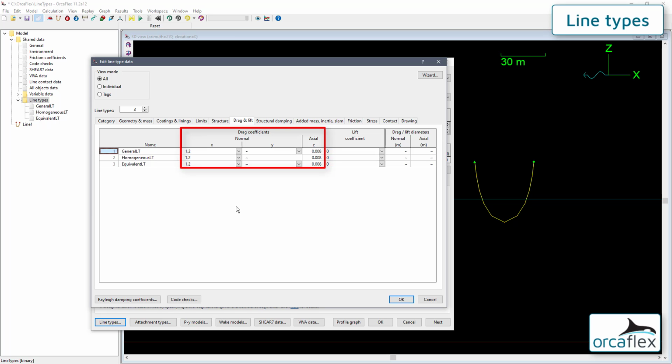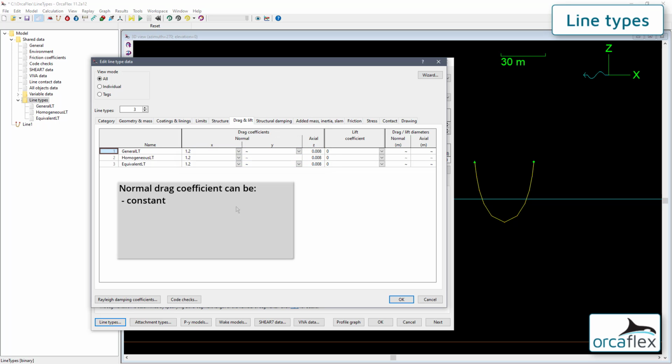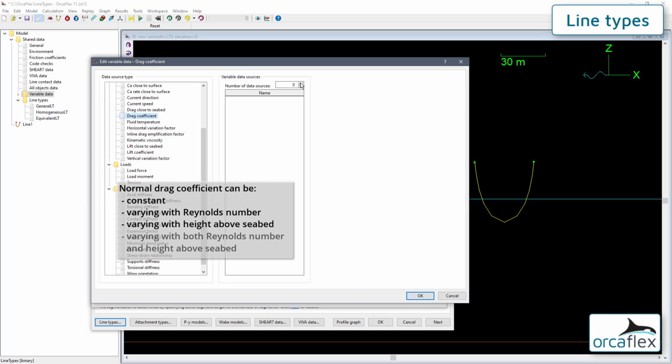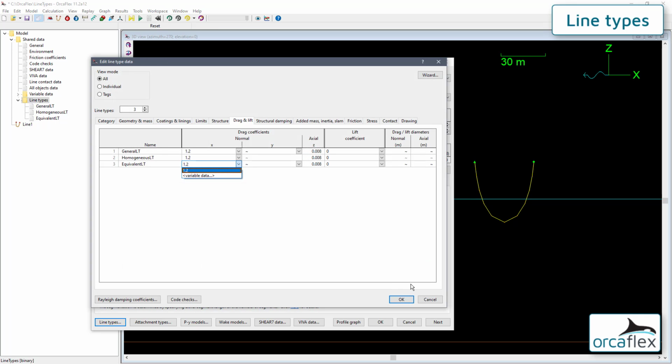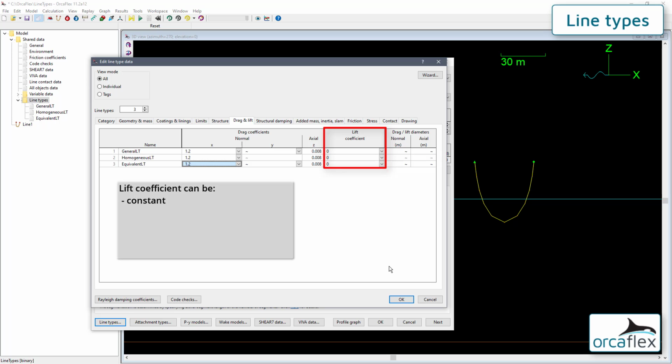Drag coefficients for the axial direction are a fixed constant value, and for normal directions can be constant, varying with Reynolds number, varying with height above seabed, or varying with both Reynolds number and height above seabed. The lift coefficient, acting normal to the line axis, can be constant, varying with Reynolds number, varying with height above seabed, or varying with both Reynolds number and height above seabed.